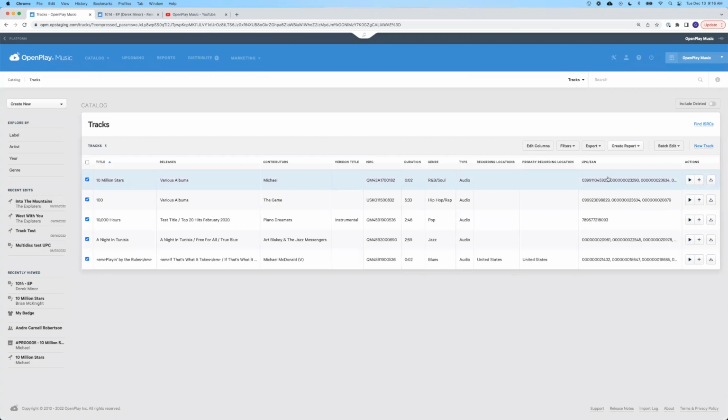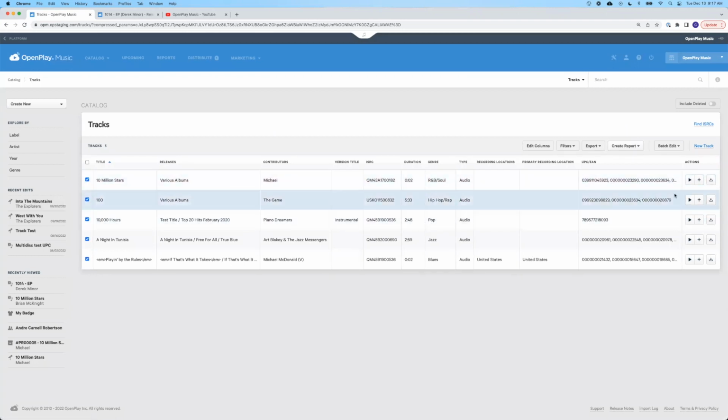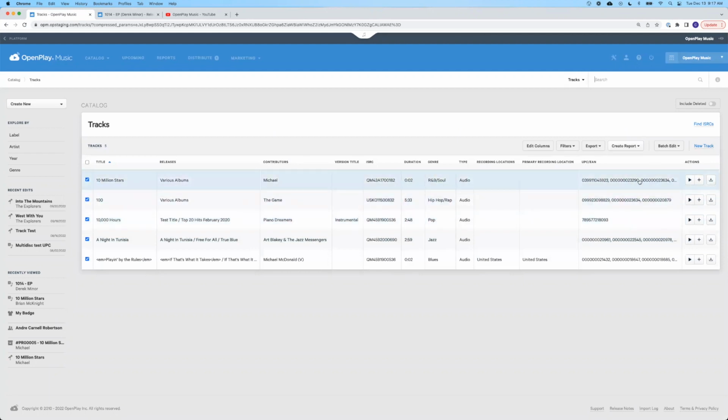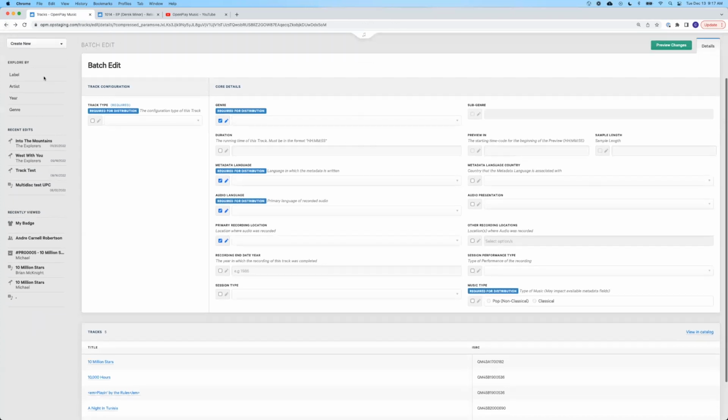You can see they have each of them, except for one, have multiple UPC associations. So all of those UPCs are going to be affected. Nothing will change on the release level, obviously, but that track will change in its association to the release. So just keep that in mind. But incredibly powerful tool, incredibly useful.